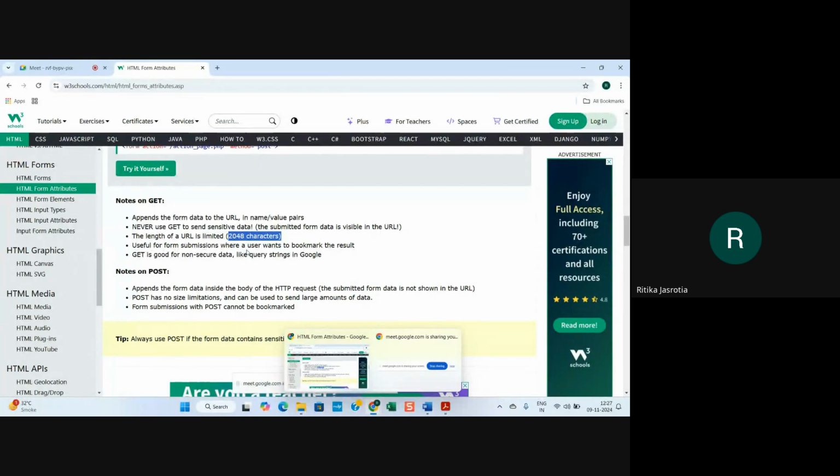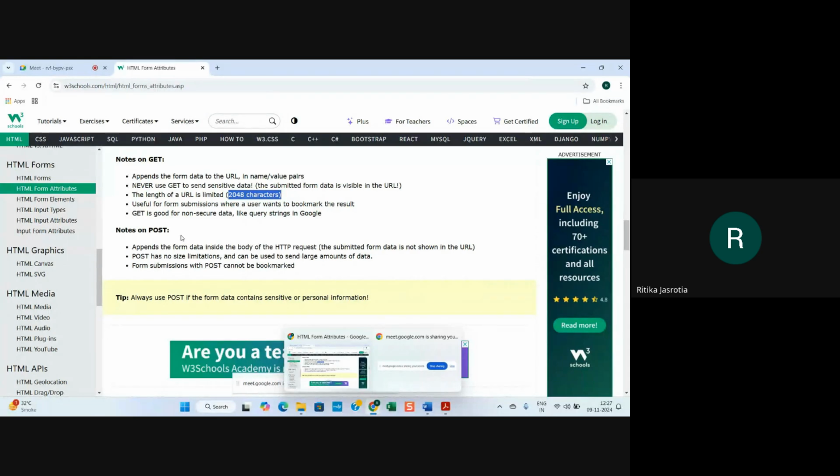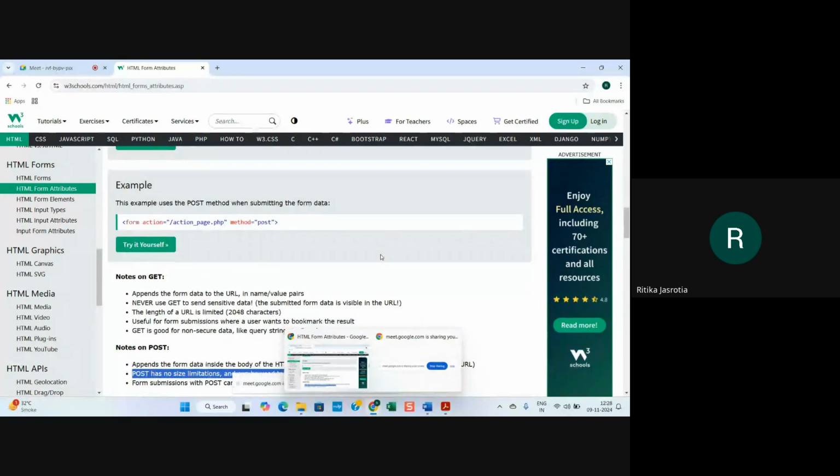So if it is sensitive data, don't use the get method. Get is useful for form submission where a user wants to bookmark the result, and get is good for non-secure data like query strings in Google. But the notes on post say it appends the form data inside the body of the HTTP request, so the submitted form data is not shown in the URL. HTTP is the hypertext transfer protocol. Post has no size limitations and can be used to send large amounts of data, and form submissions with post cannot be bookmarked, right? So this is about post.